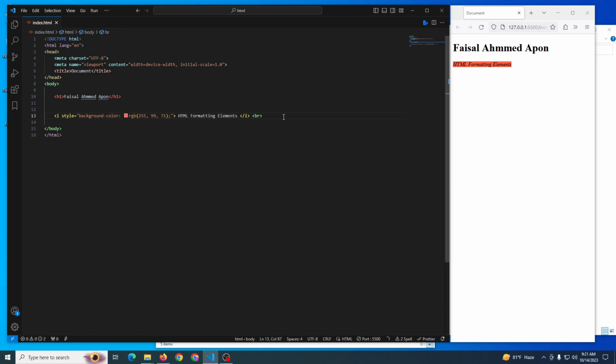Then we'll use hex. Hex color means what? Hex color means hashtag colors. Hashtag colors, here will be what? 000, or 3 or 6 digits. Okay, this is the background color.